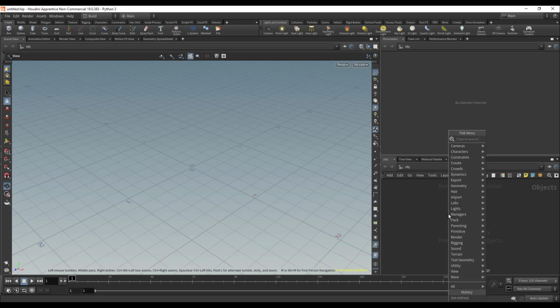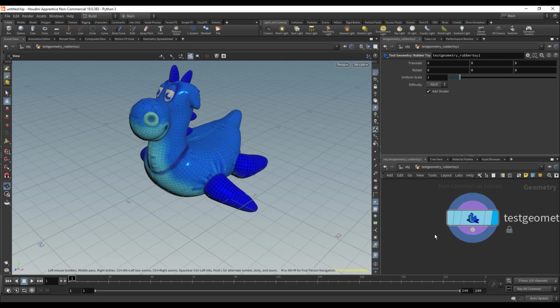So the very first thing I'd like us to test out is the slice. I'm just going to go ahead and get the rubber toy. Let's open this up, and you can see it right here.